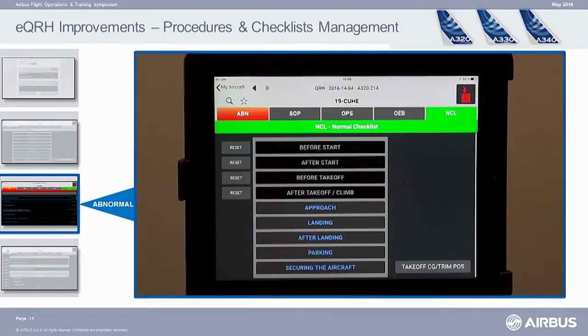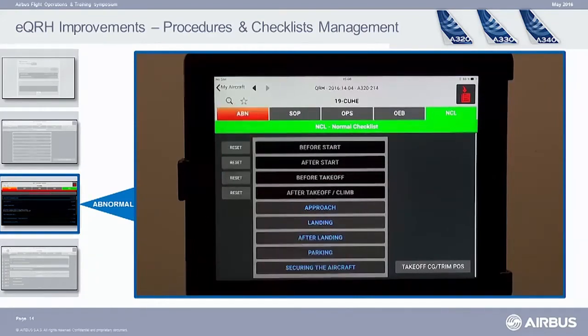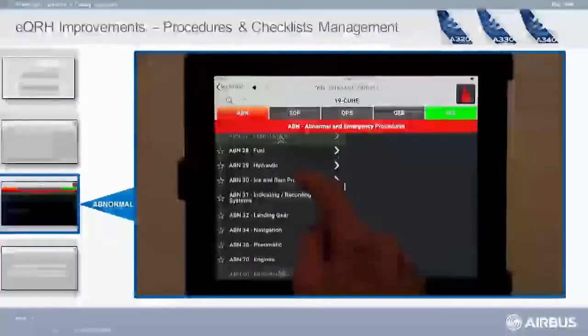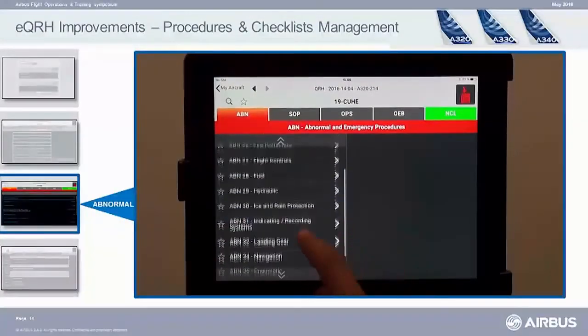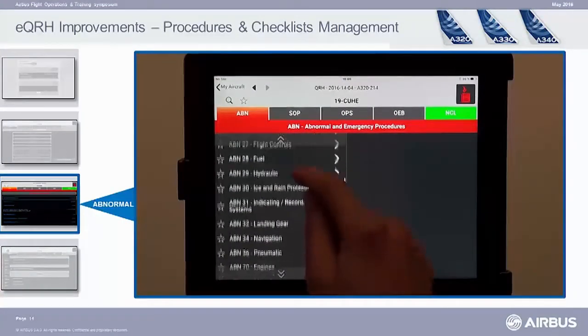Okay, so let's move to the third part of this demonstration regarding the electronic QRH use for manage abnormal situations. So like for the normal checklist, you will have the possibility to access the abnormal procedures through the dedicated abnormal panel. And here you will have the display of the list of the content of your data. Here again, it's the content of your data. So in this example, I will display the window cracked procedure.